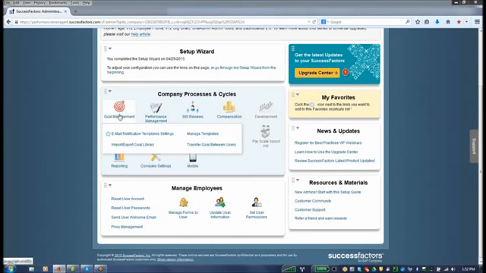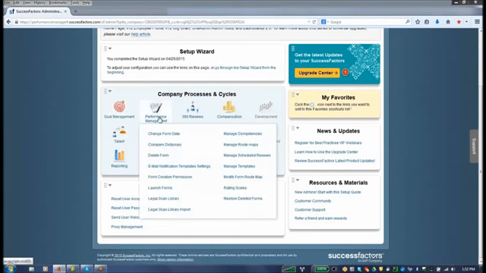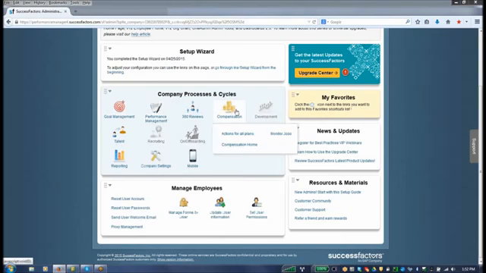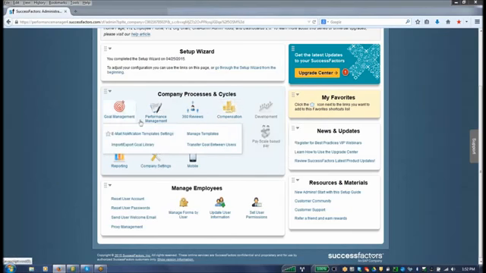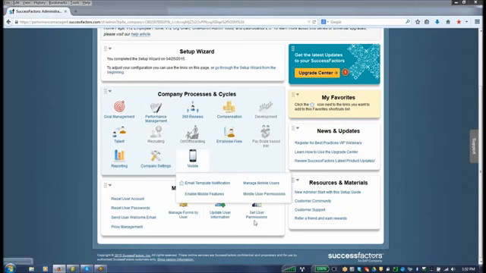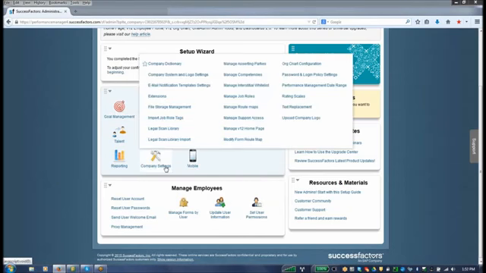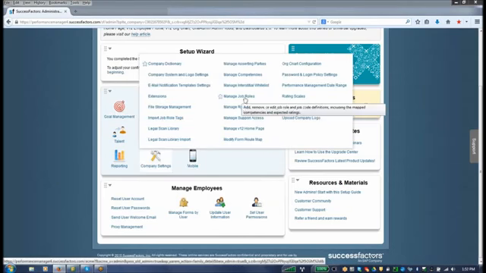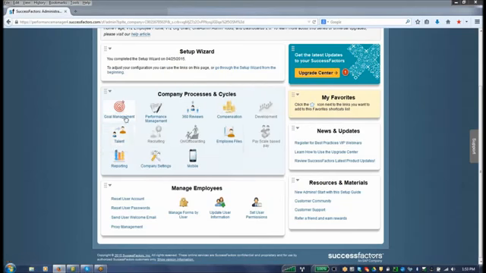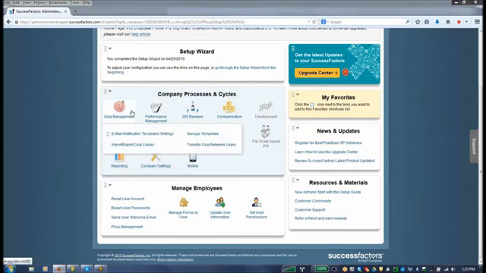So the three things that we're going to go over: one is the goals, second is the performance management, and third is the compensation management. So the cycle is that you create the users, you set the user permissions, you set the company profiles, create the job roles, rating scales, route maps, and then you go to goal management and say manage templates within the goal management section.